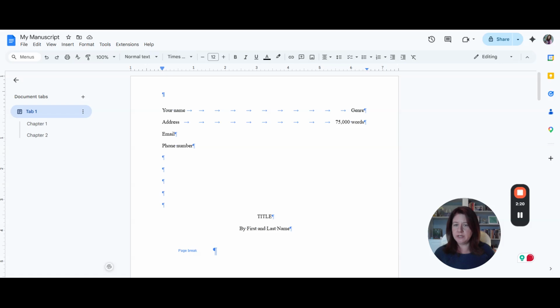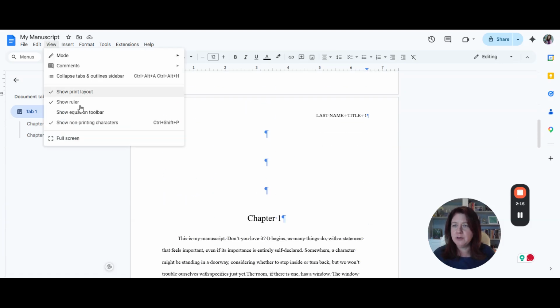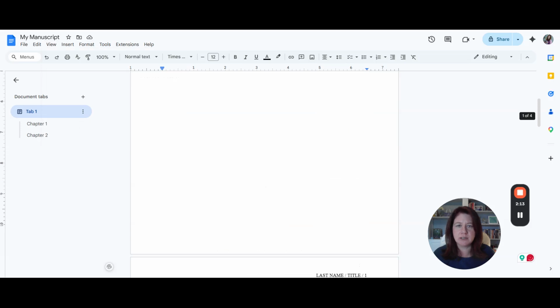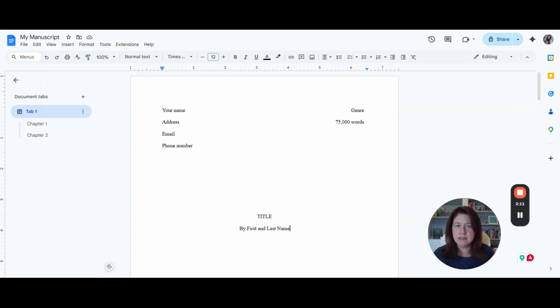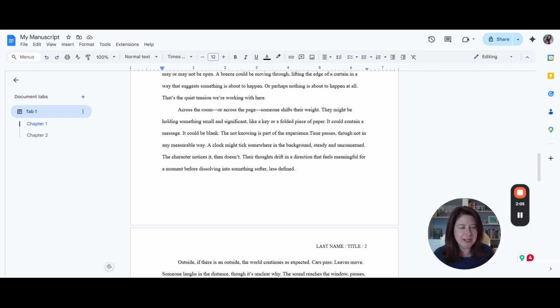And then at this point, we want to just double check the page break is here. Chapter 1 has started. I'm going to view show non-printing to make sure it looks correct. There it is. Everything is looking accurate. And now we're ready.